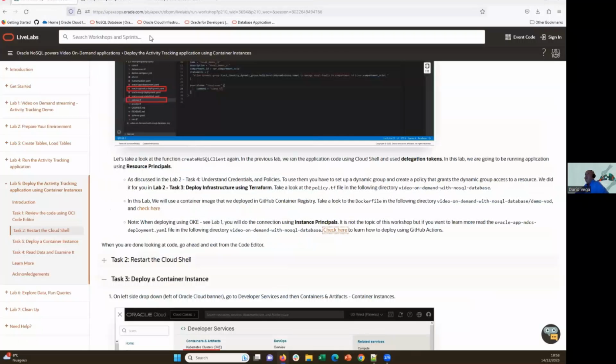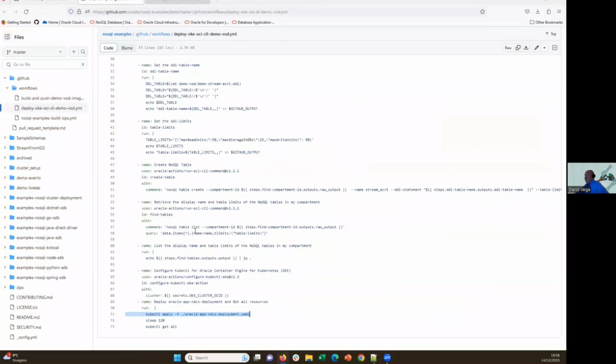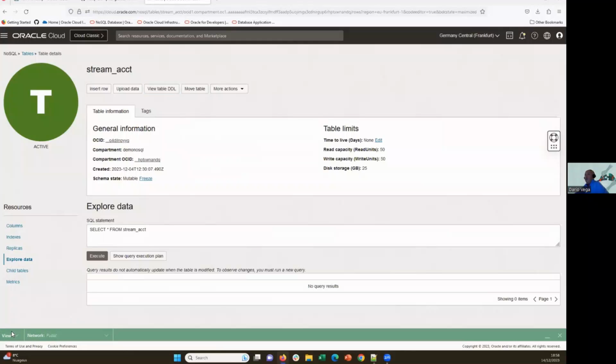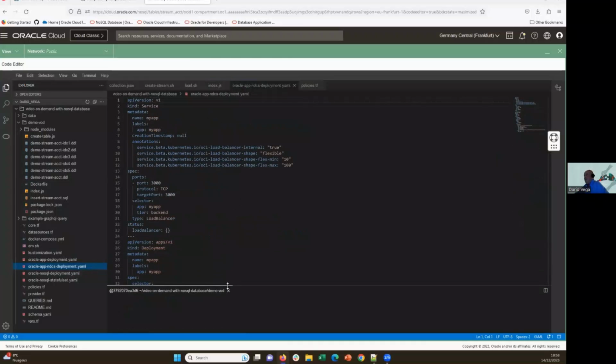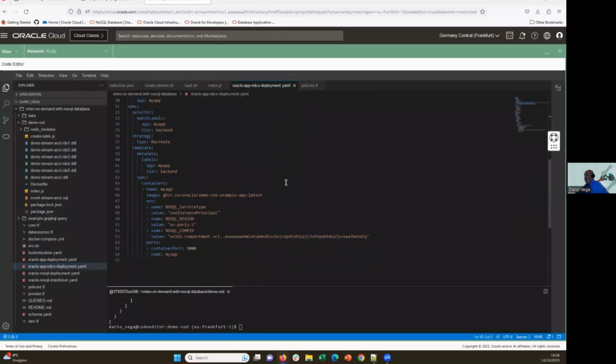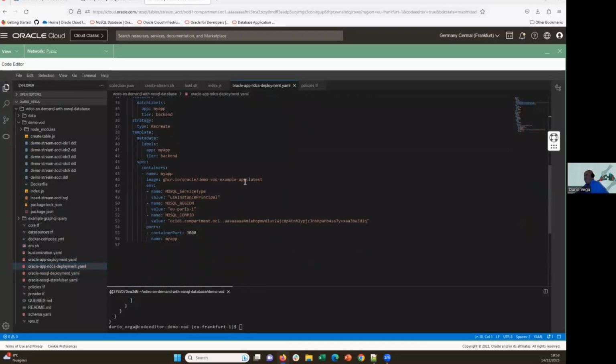So just let me show you the application. Here we are deploying using a load balancer. And the only thing that we are saying is, okay, I will use this container image. And again, we are just changing the parameters in order to do the connection. In my case, it is Paris, and I am using instance principal.